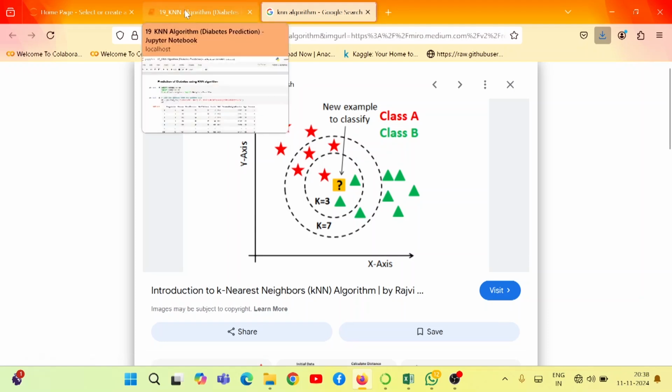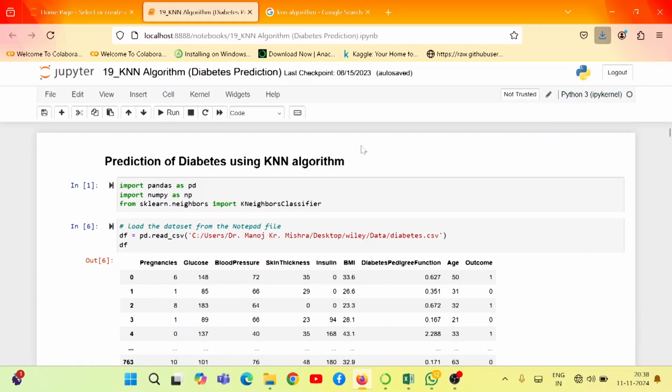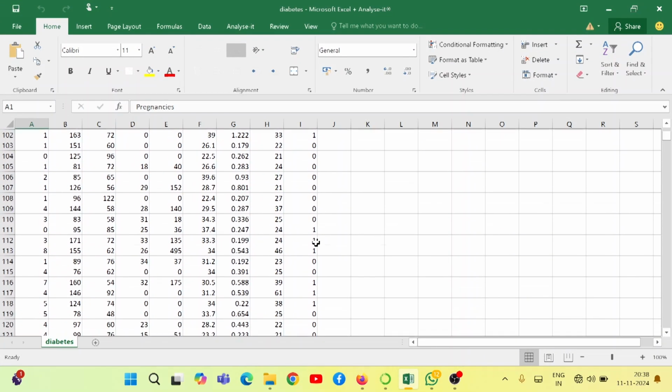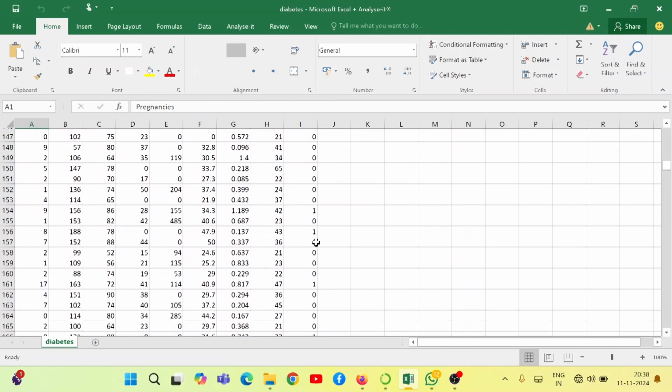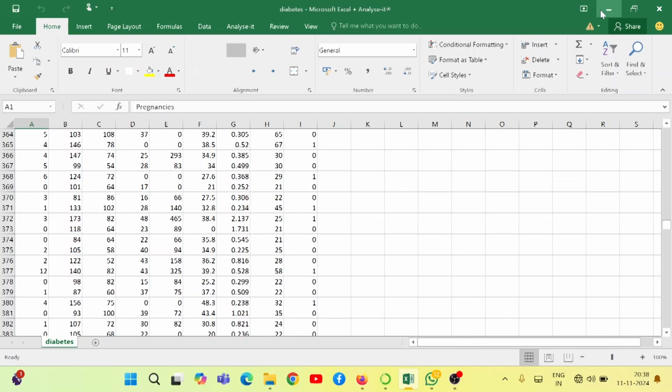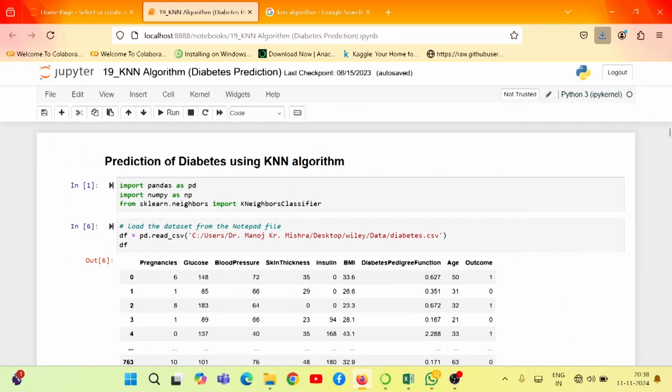Now let us implement this KNN algorithm by taking this diabetes data set. Basically, this data set contains 9 columns and 768 rows. Let me show you. So this is my diabetes data set. You may see there are 768 rows, and there are 9 columns.